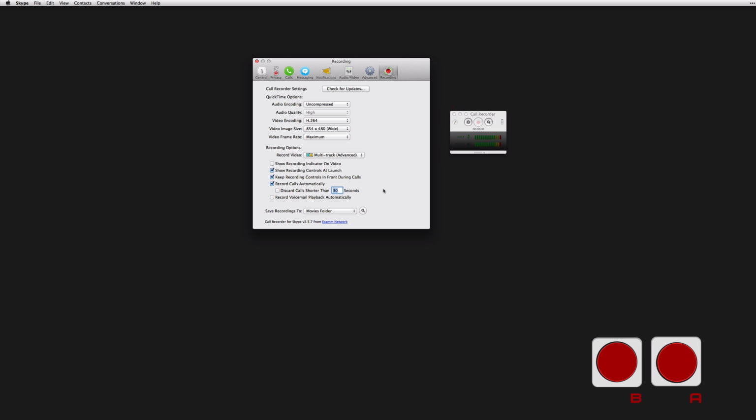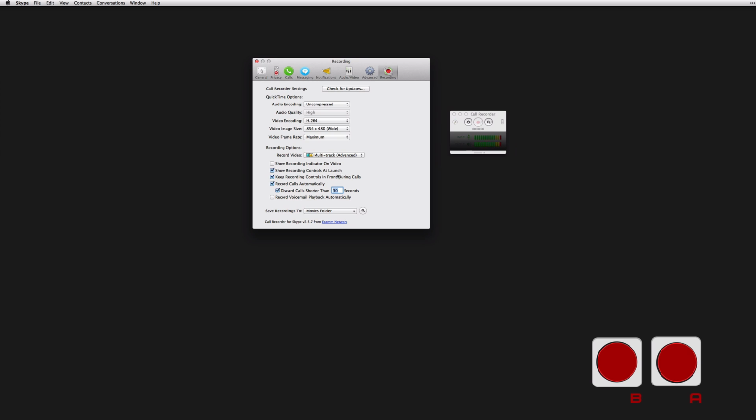And then I usually have this on. I'm not sure why it's unchecked, to be honest. You can discard calls shorter than 30 seconds. So if I have this checked and I have record calls automatically and I get on a call with my mom on Skype, we start talking for a little bit and 15, 20 seconds in, I'm like, oh, why is this recording? It's just my mom. I don't need to post this conversation on the internet. I'll stop the recording and it'll just discard the call. There'll be no file on my computer that I have to go and delete later. So that's a handy thing to use.